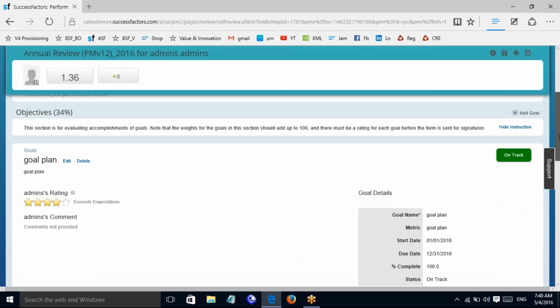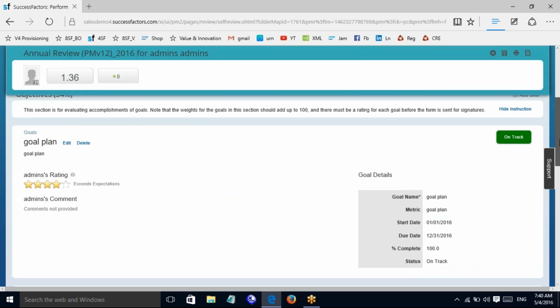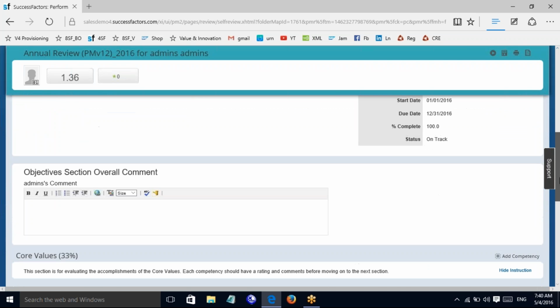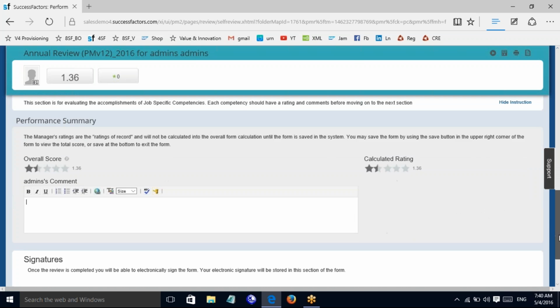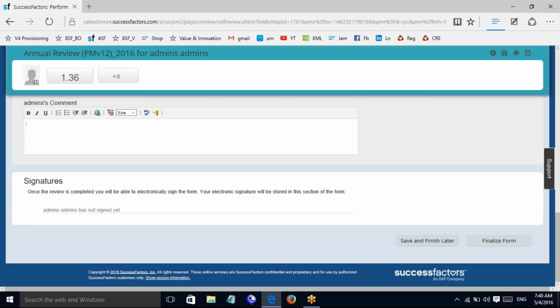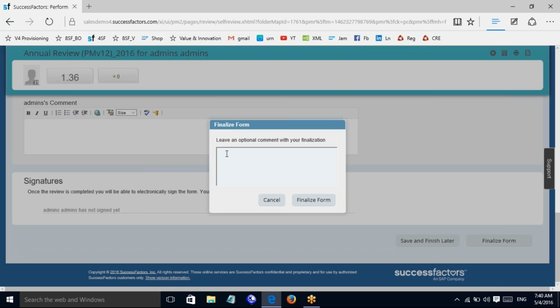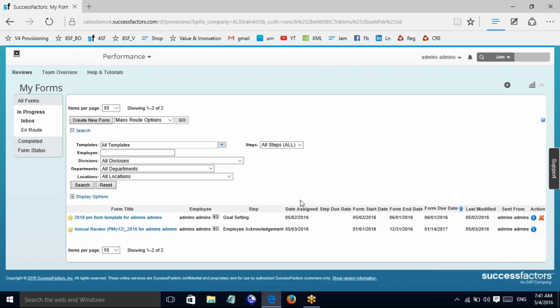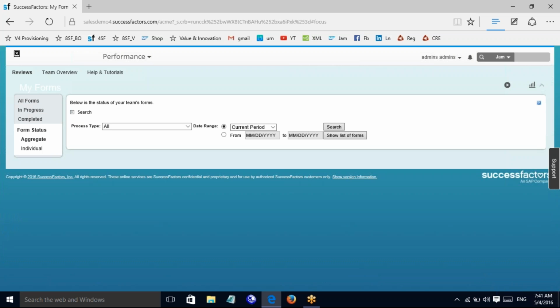So what you need to do is go back to the same form, this annual review form 2016, and verify. If not, you have to go and enable all those functionalities again, and you can also see the signature stage. Once it is done, you can go and finalize the form. Once you finalize the form, it will be routed to the next step, and that's where you need to place your form templates.